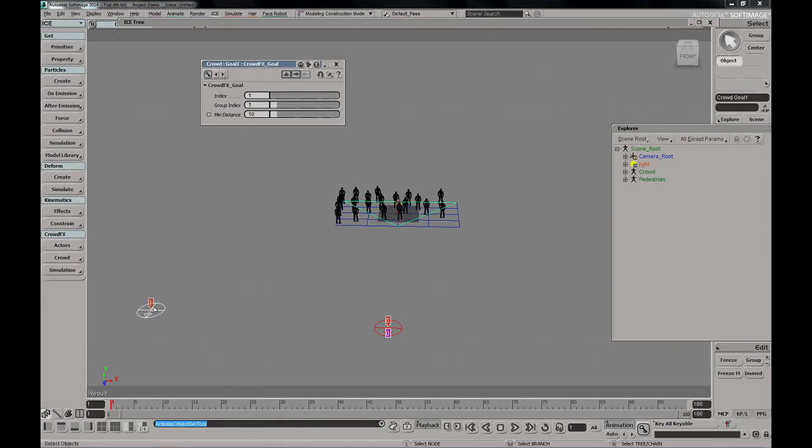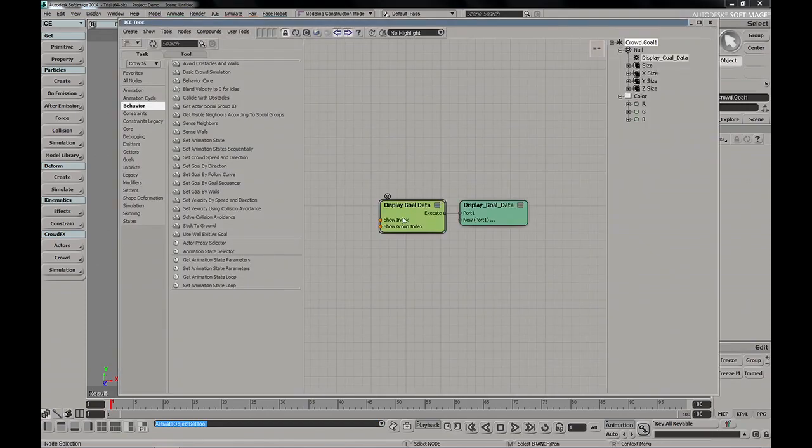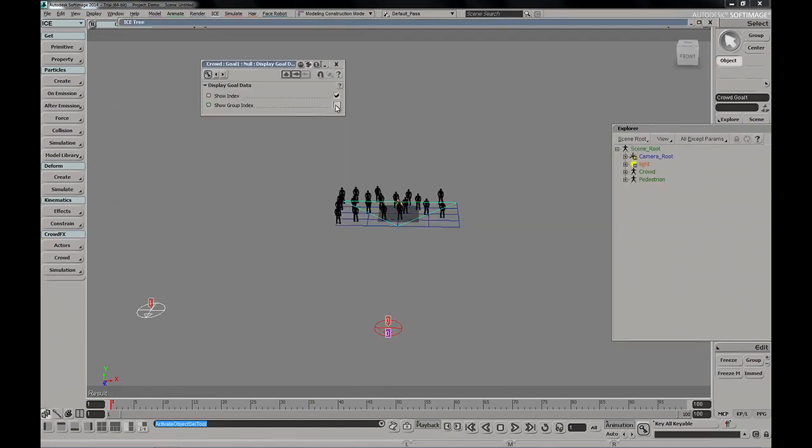And you can't see it here, and the reason you can't see it is because I need to enable that in the ICE tree. So here we've got goal index of 0. Here we've got goal index of 1. And we can drive that in a number of different ways.